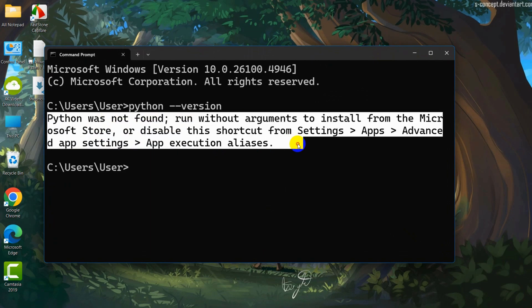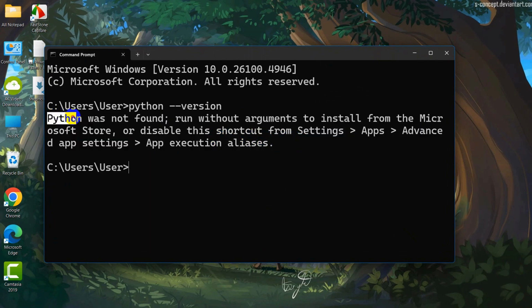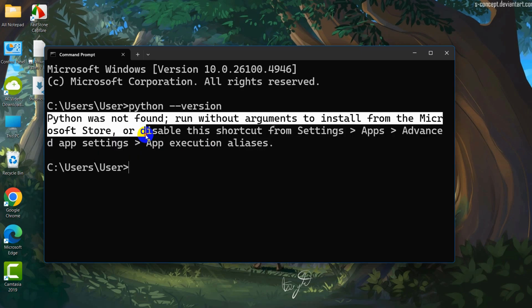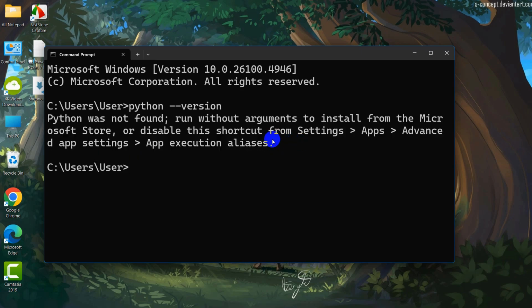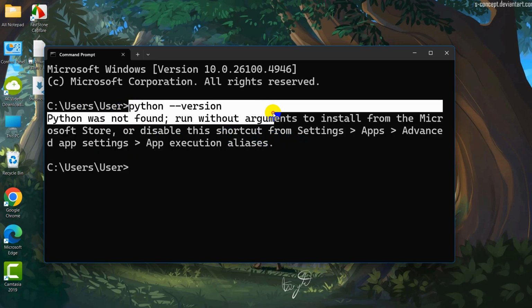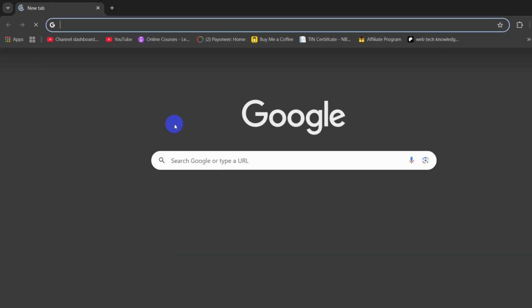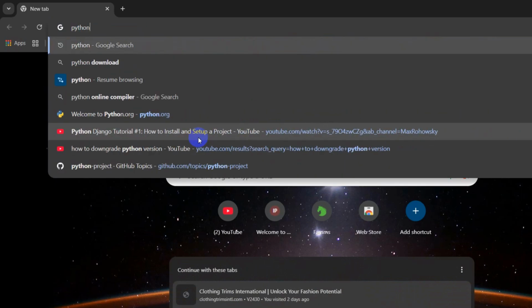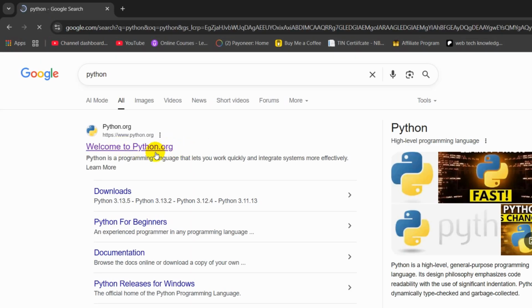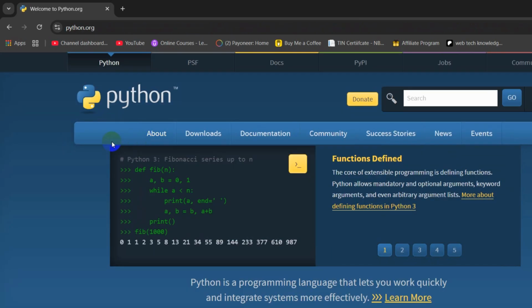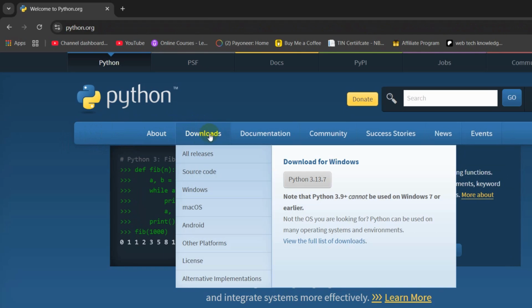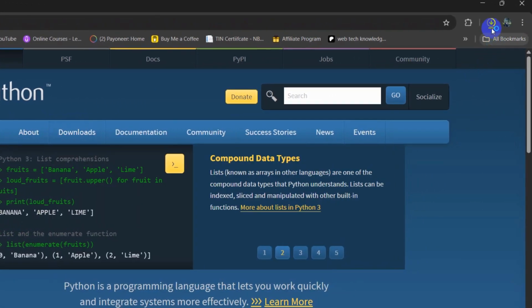Here you can see that in my case Python is not installed, but if you have Python installed, then it will show you the Python version here. So first of all, what we need to do is install Python. Let me close this and go to any browser, and search for Python, press enter, and here you can see python.org. We need to click here, and here you can see the download option. If you hover on download, you will see the Python download version here. We need to click here and it will start downloading.